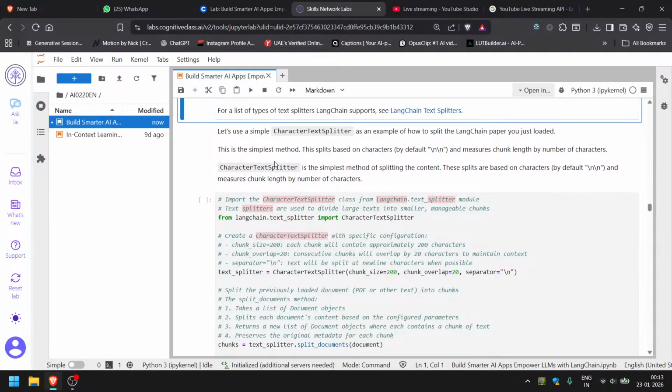Import character text splitter. Create a character text splitter with a specific configuration. So we will be giving specific configuration for the method. Chunk size would be 200. Each chunk will contain approximately 200 characters.